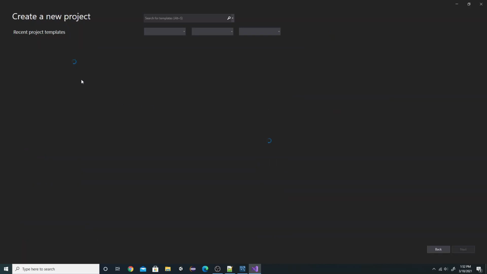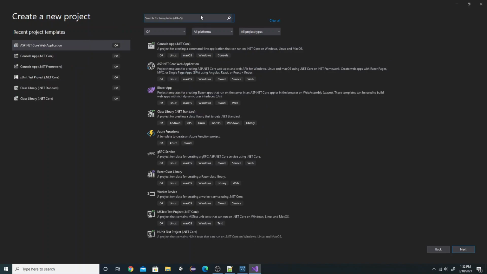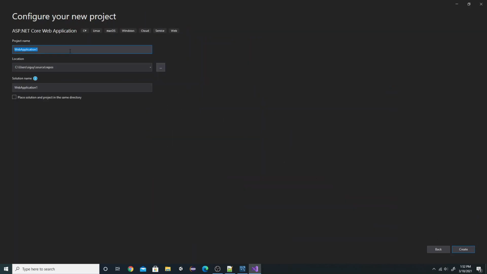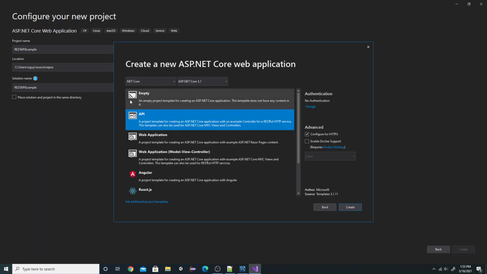First, we're going to want to create a new project, and we are going to want to make it an ASP.NET Core web application. Let's just name mine REST API example. You want to make sure you choose the API example or starter code because that's the one that gives you what you need to start with RESTful services.